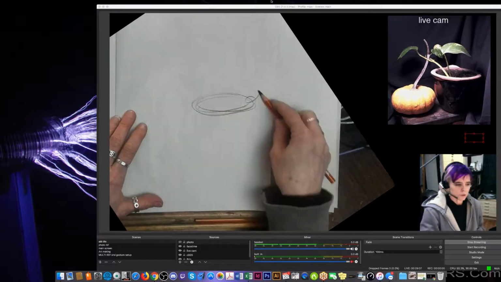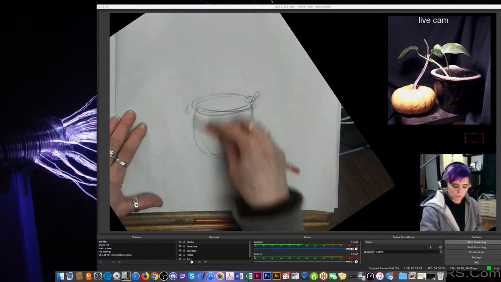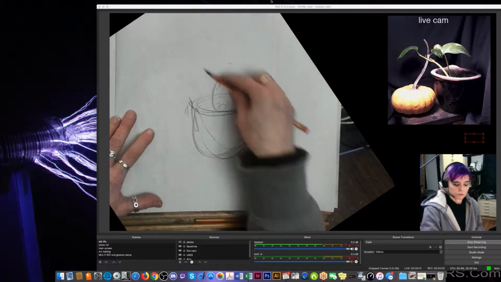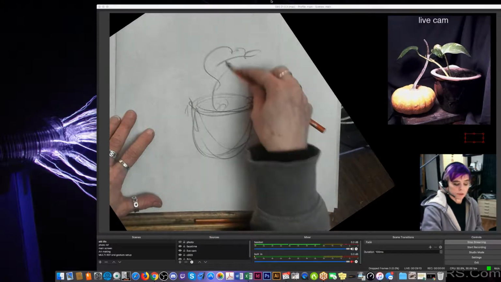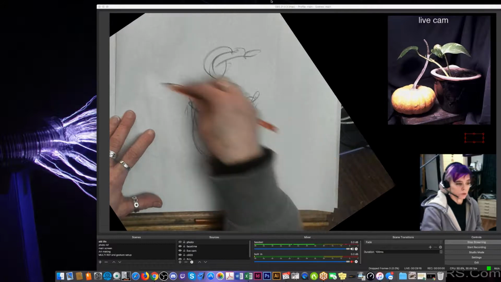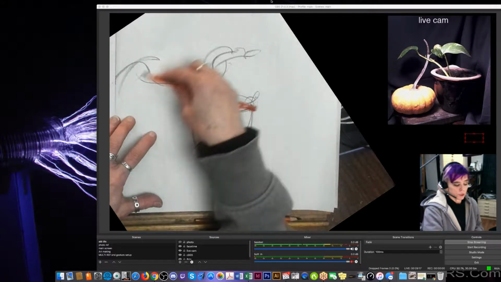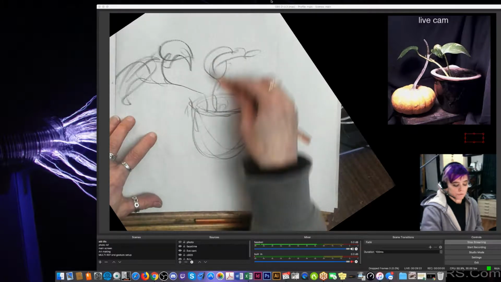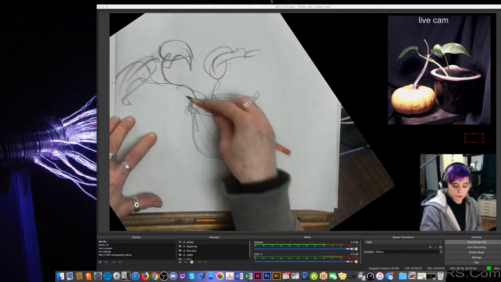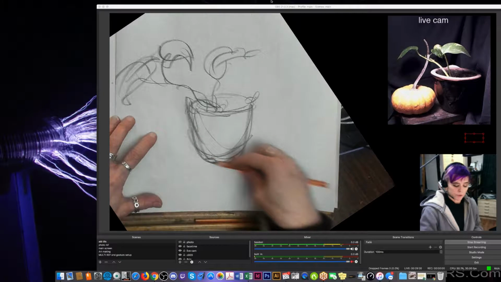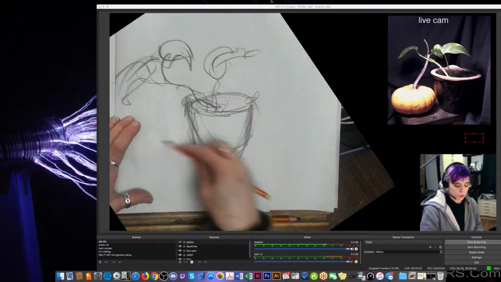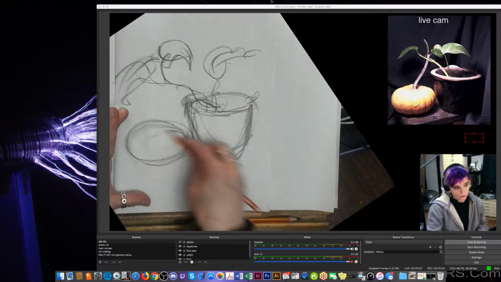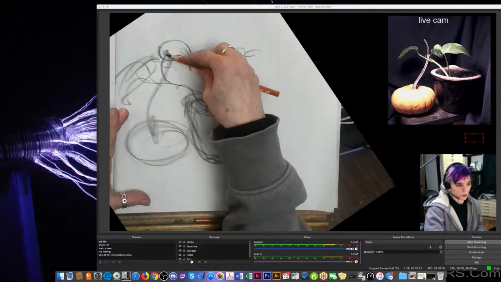So here's my pot. Every drawing that you start in this class, and hopefully in any other drawing or composition that you do, you're going to start with a gesture drawing. Partly to get the feel of the energy of whatever it is that you're drawing, partly to develop an eye for proportions. It's also really hard to talk and draw at the same time.